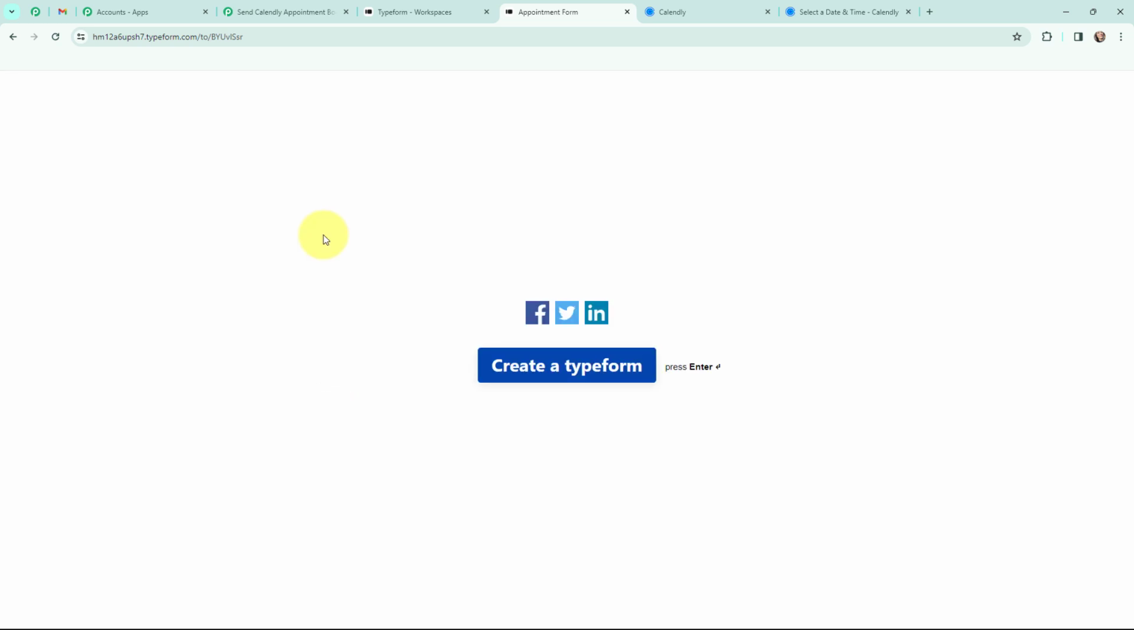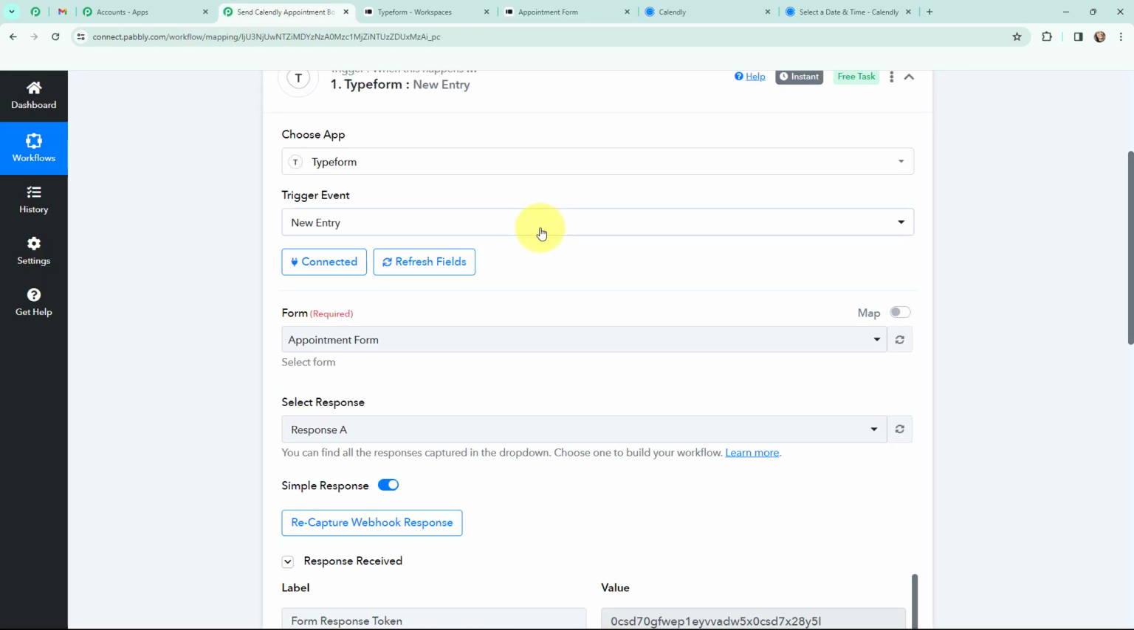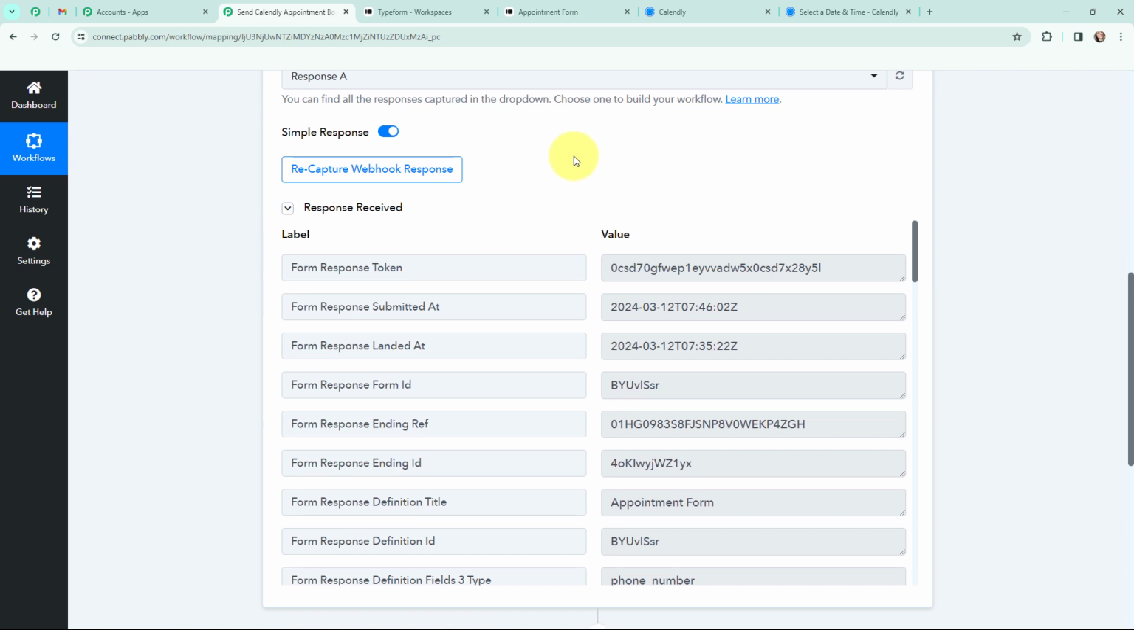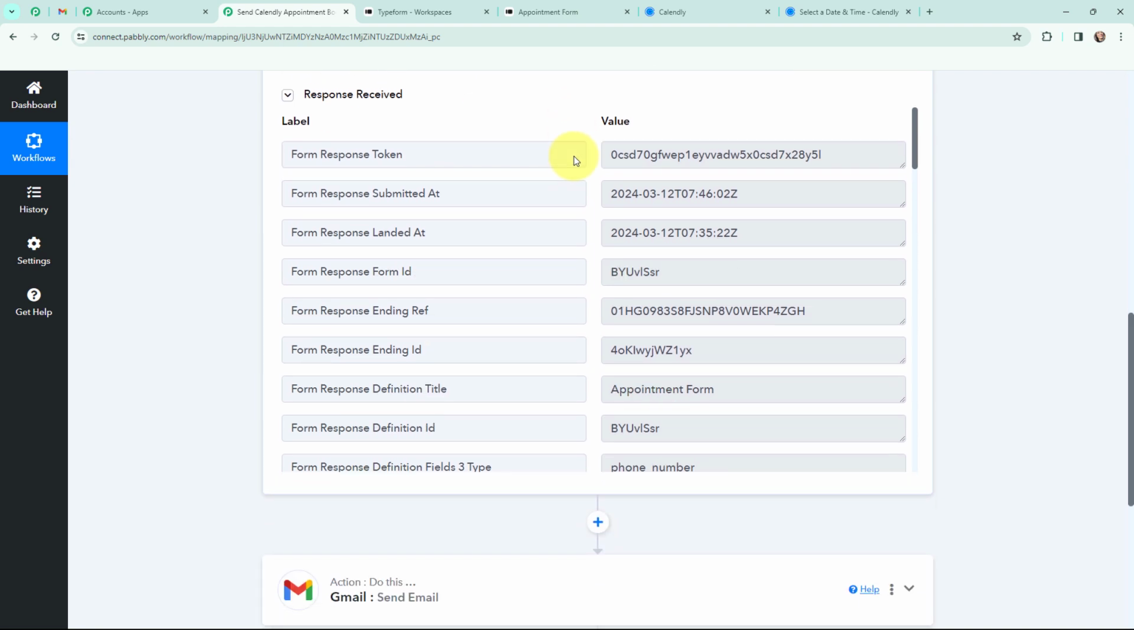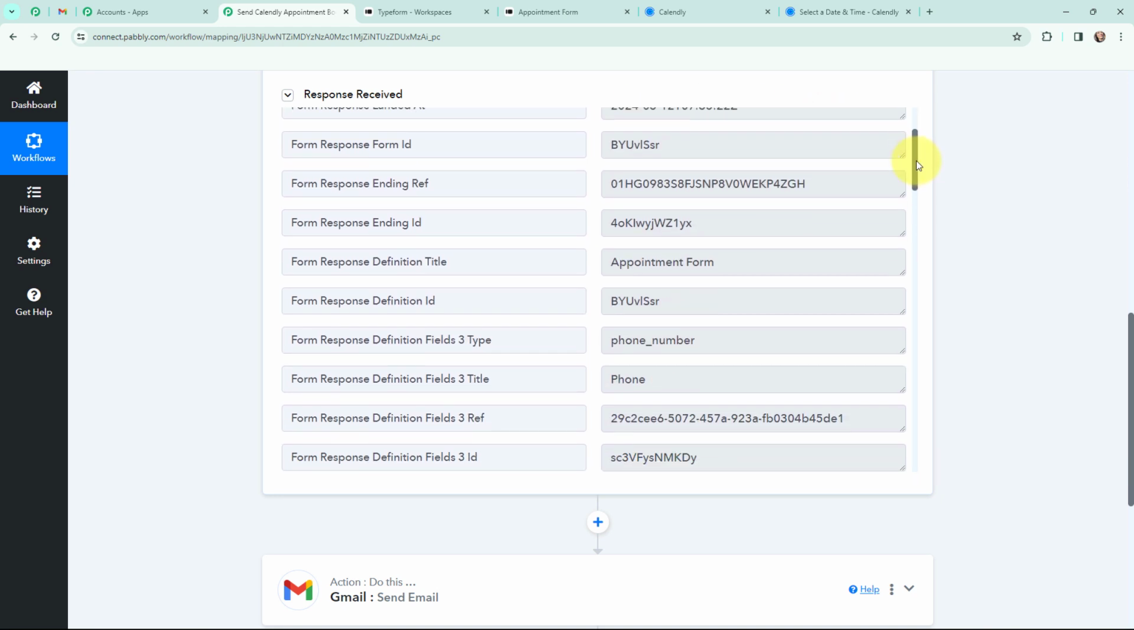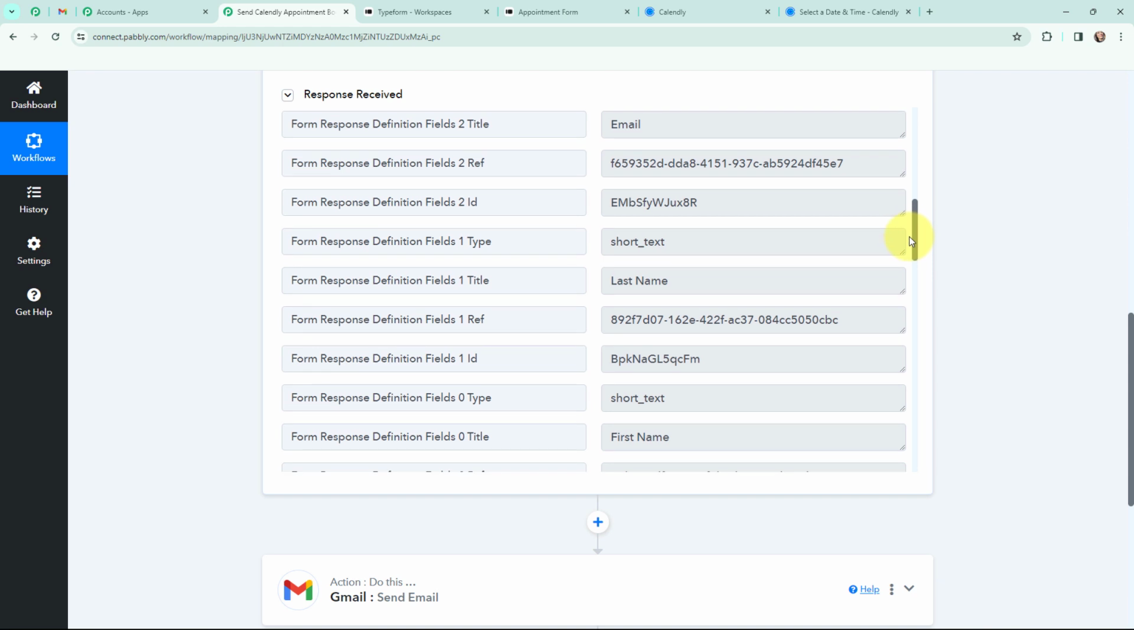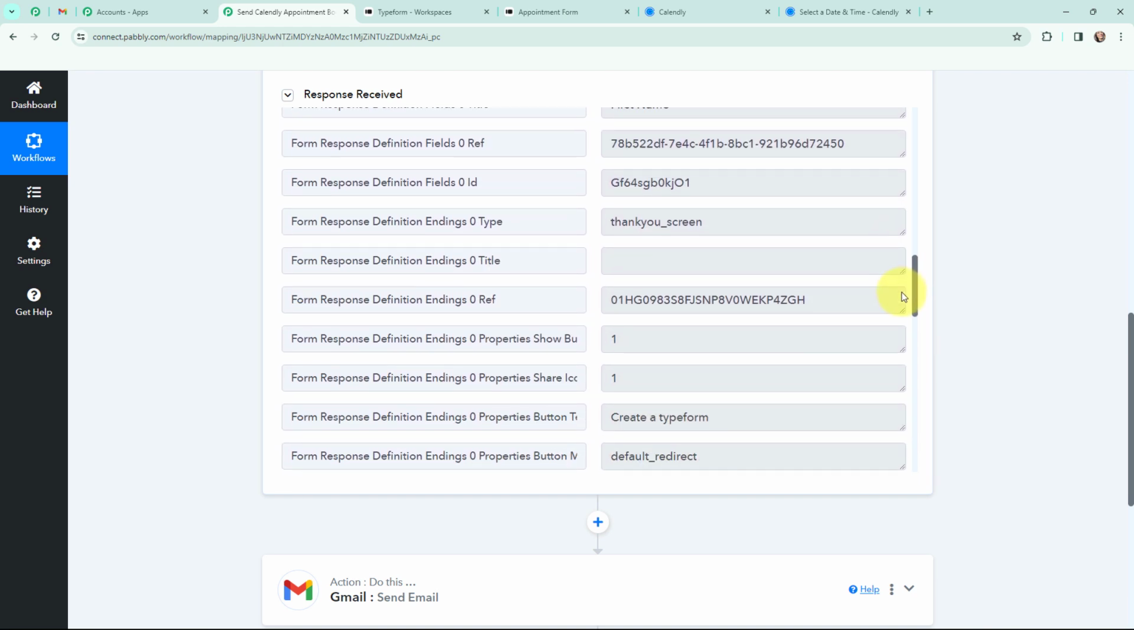So I've submitted this form and the response of this form submission would have been captured in Pabbly Connect. So taking you to Pabbly Connect, yes, over here you can see that I have received the response and this here is a positive response. So over here you can see the details as well. So here is the token. Here you can see the name of the form, that was appointment form, and here you can see the details which we have filled in.